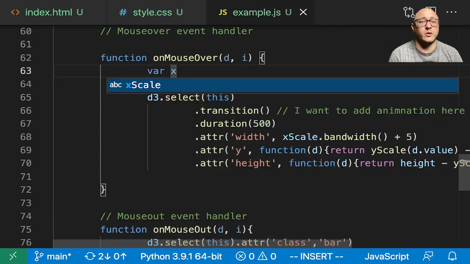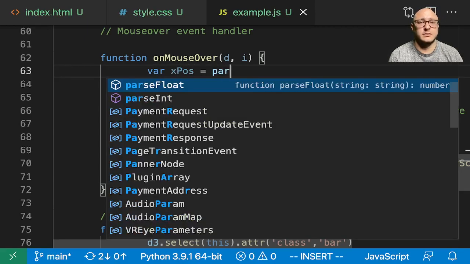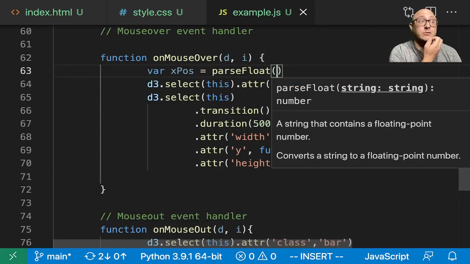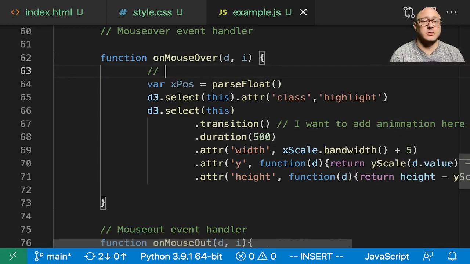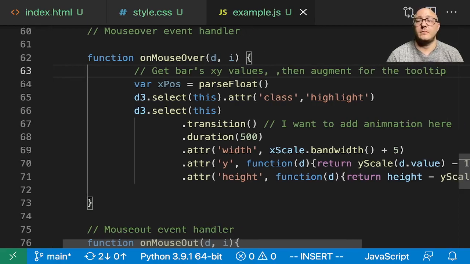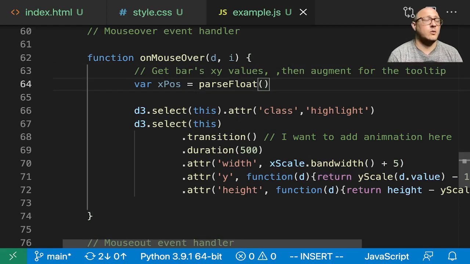So we are going to need the position of our mouse, and wherever we're going, we want a specific position that we want the tooltip to be located at, not our bar, but our tooltip. So let's say get the bar's X and Y coordinates, the values. Then we want to augment them for the tooltip. We're going to do a little bit of math with them. Let me give it a little bit of space as well. So we're going to parse it.